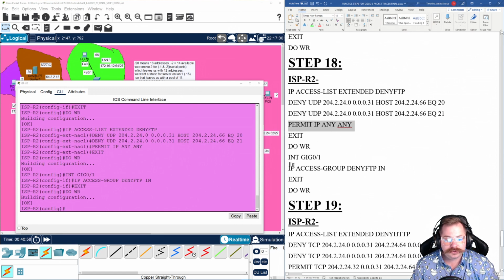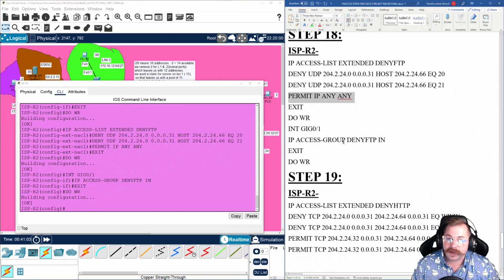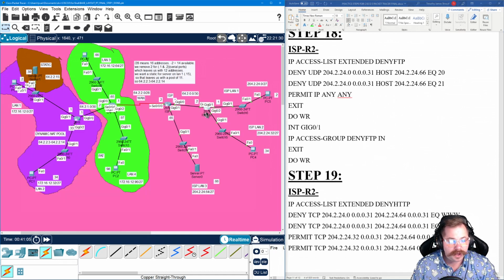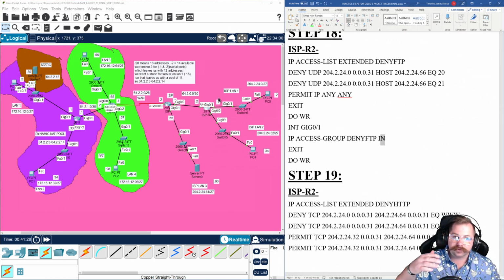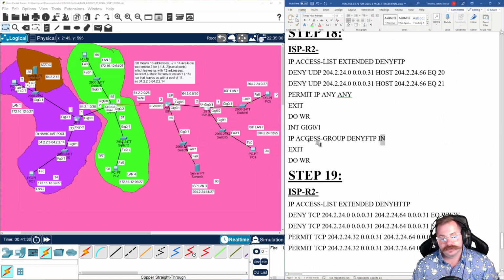Hit exit. Do write. Made our list. Checked it twice. Now where do we got to put it? We got to tell the bouncer where to stand. So we come look at our map right here, and we're only blocking LAN 1. So we're blocking this guy. So we only have to put the bouncer standing right here. So that's why we only chose gig 0/1, and then IP access group, and then what I called it specifically, capital letters, everything, deny FTP, and then in. Why? Because they're going to be trying to get in right there, and you're going to block them and say no. So that's done.